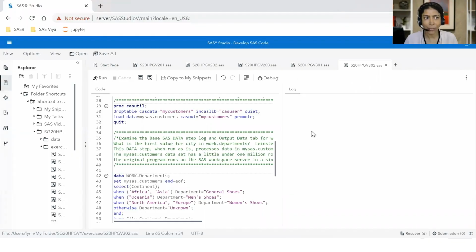In this next demo, we'll modify a data step code to run in SAS Viya by building new variables. So here is a Base SAS data step program that creates a new variable conditionally, the variable called department, using select and assignment statements. We'll modify the Base SAS data step to run in a multi-threaded environment in CAS. Before the program can run in CAS, we'll ensure that the table mysas.customers is loaded into CAS as global scope table myCustomers in Lynn's CAS user Caslib.